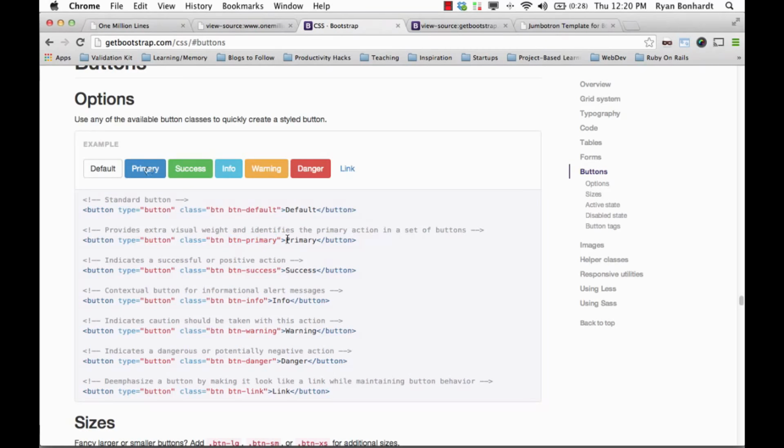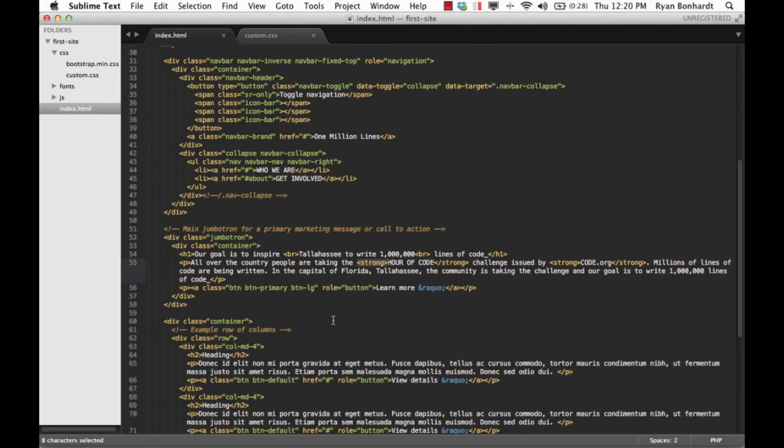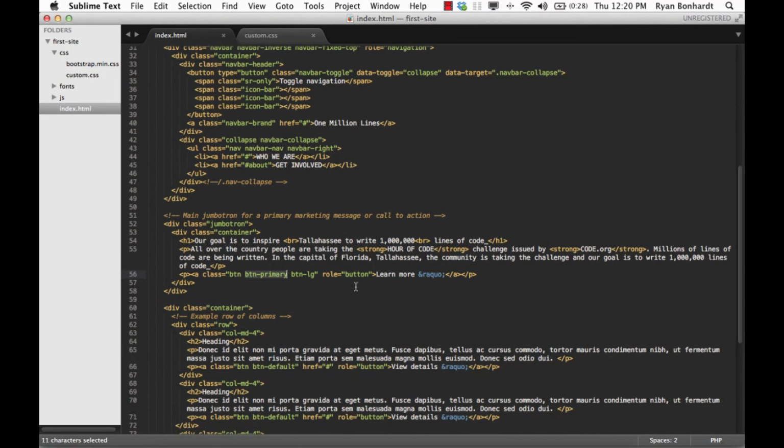And you can tell that that's the right button, one, because it's second in this line here. It's the second button, but it also has primary right here. So that's what it's going to show. So that's button primary. That's what we have right now. And we can go over to Sublime Text and see that. We have a button with a class of button primary right here.